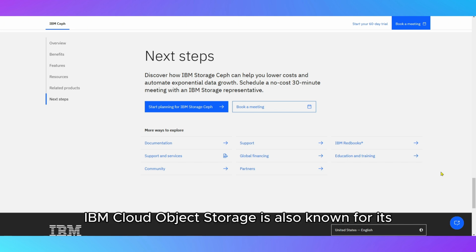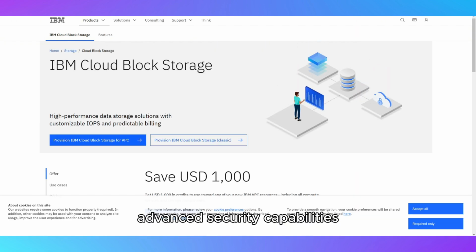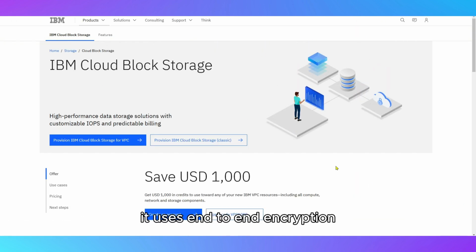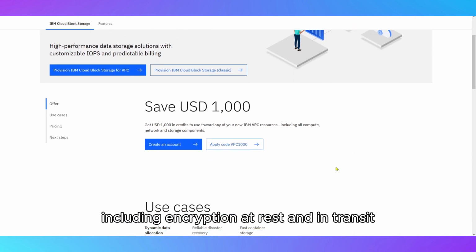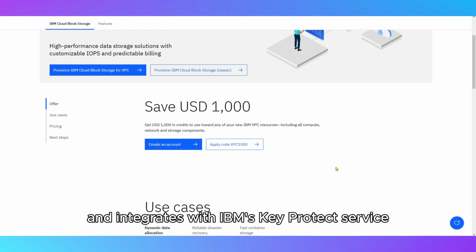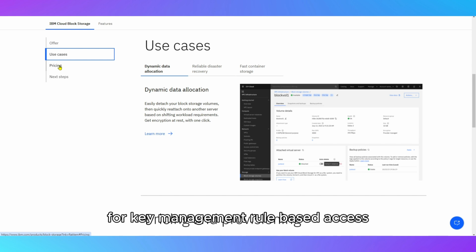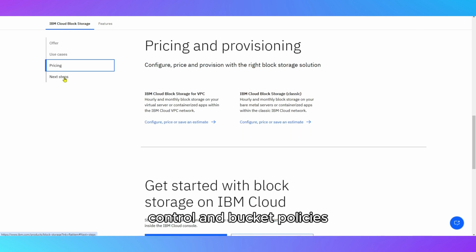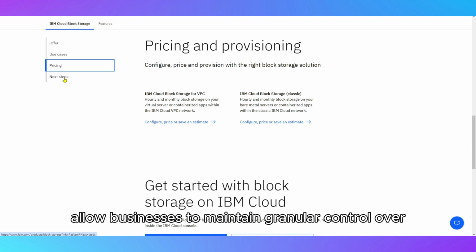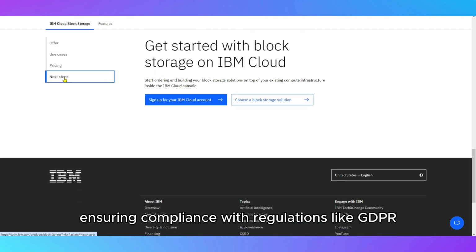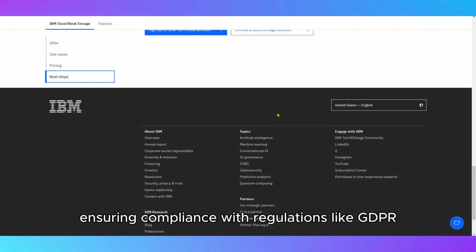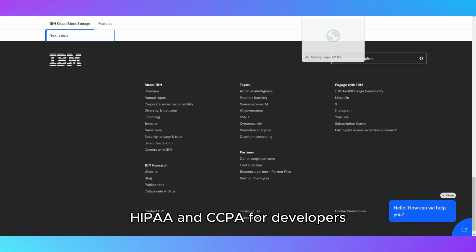IBM Cloud Object Storage is also known for its advanced security capabilities. It uses end-to-end encryption, including encryption at rest and in transit, and integrates with IBM's Key Protect service for key management. Role-based access control and bucket policies allow businesses to maintain granular control over who can access their data, ensuring compliance with regulations like GDPR, HIPAA, and CCPA.